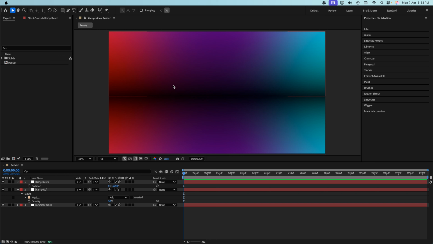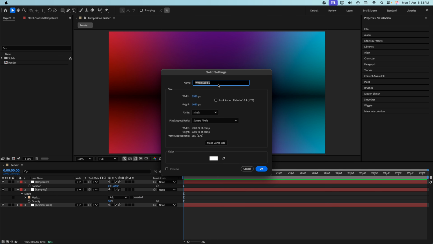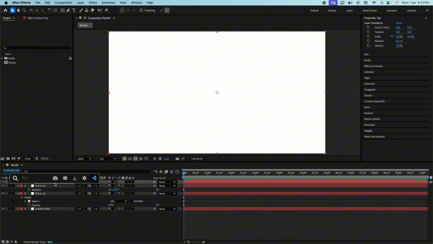Now let's start creating the lines in the background. We need a new solid layer. I'll simply call it top. Everything else can remain the same. Now let's start adding effects on it one by one. We'll start with particle world. Let's search for the same.